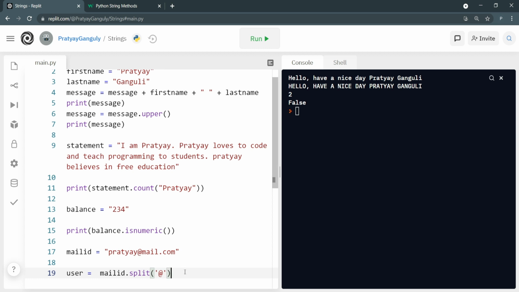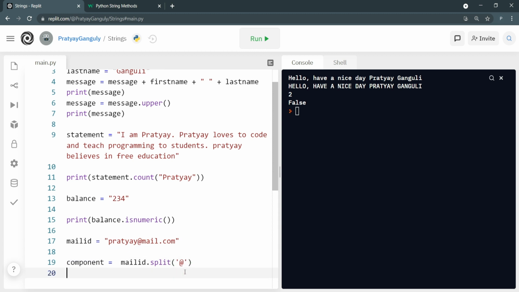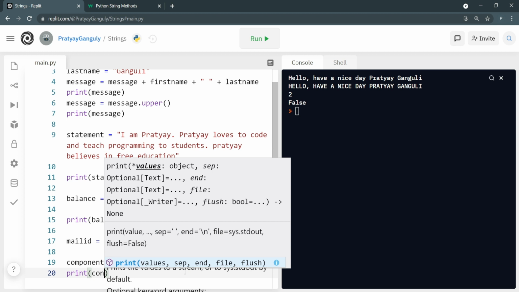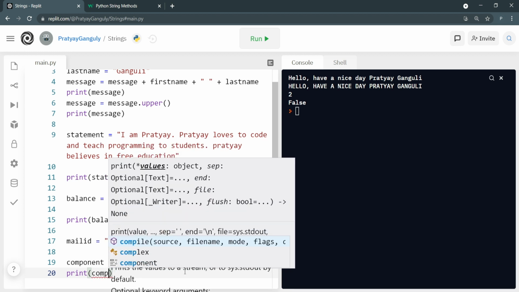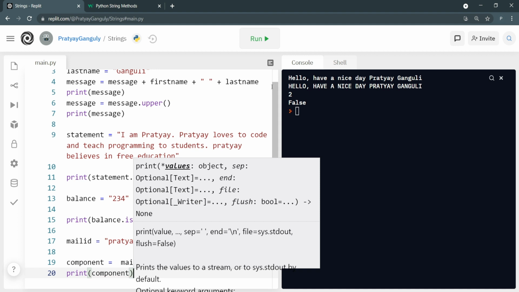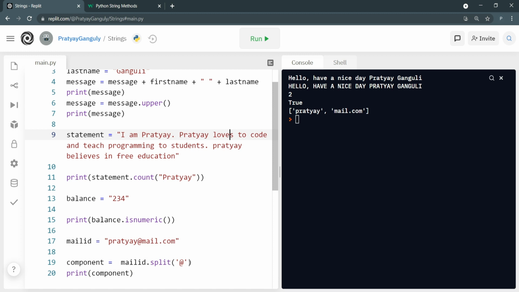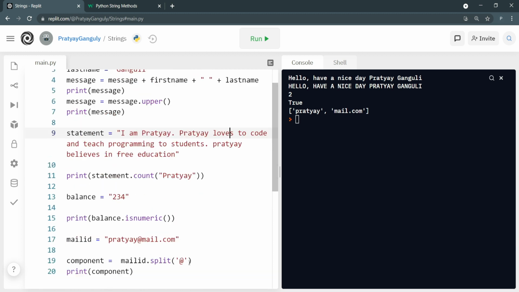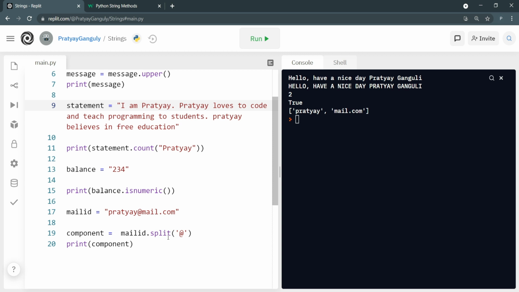Let's check if that works. Let's give it a name, component, and now I want to print the component. If I hit enter, you can see this has divided the string into two parts. You have a list of pratyay and then mail.com. So you can take whichever part you need as per your need. This is a very important method that we are going to use.